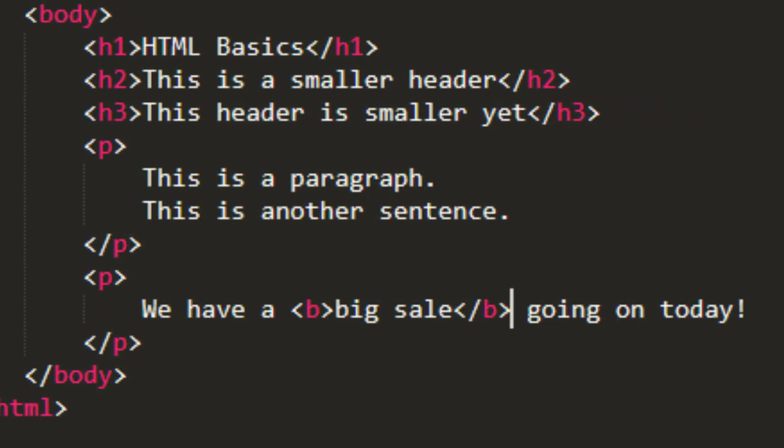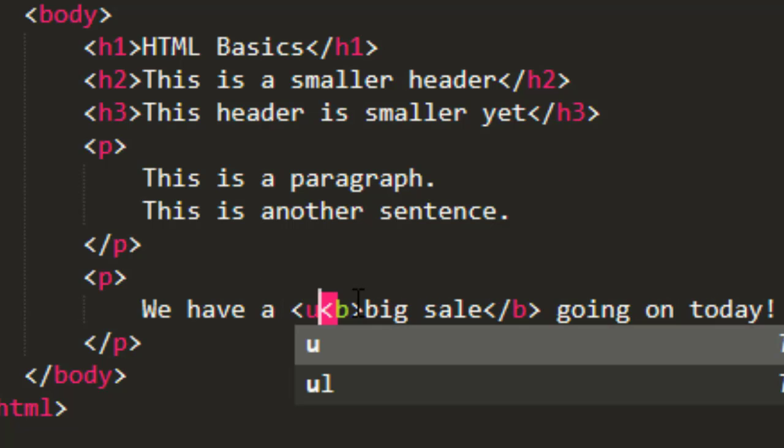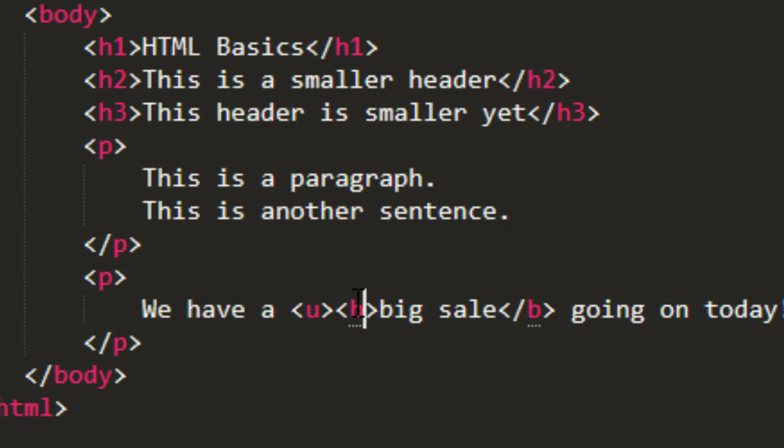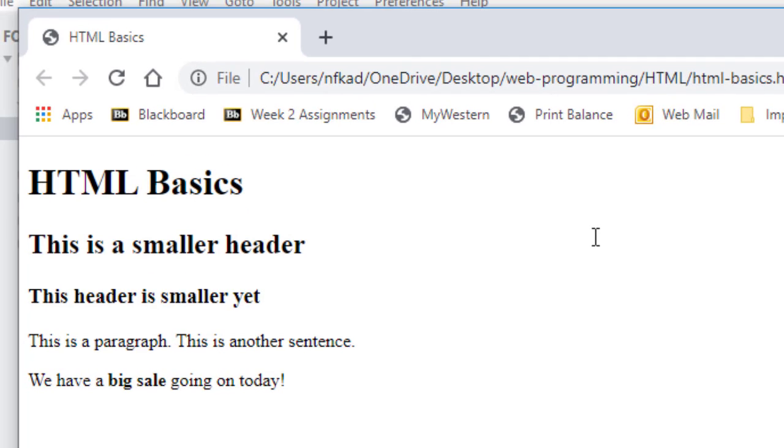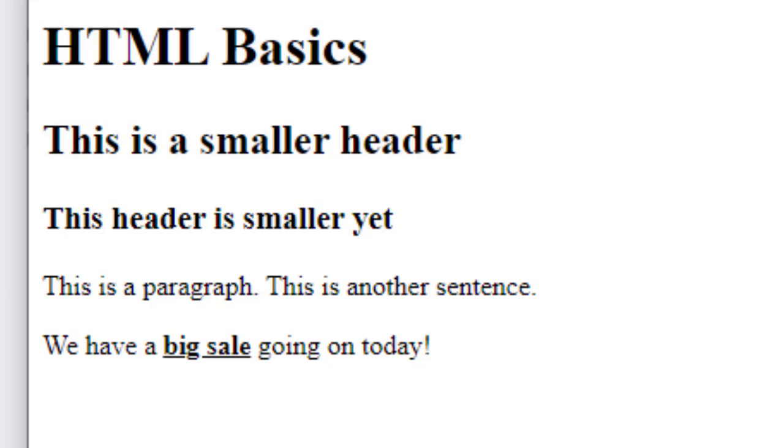Let's go back over to Sublime Text now, and I not only want these to be bold, I want them to be underlined too, so they really catch your attention. So what I'm going to do is wrap the entire B element inside of a U element. U stands for underline. So I'm going to put an opening U tag right there, and then I'll put a closing U tag right there, and I'll press Control S to save it, and then I'll Alt Tab over to the browser, and I'll hit refresh, and you can see that it's underlined right now.